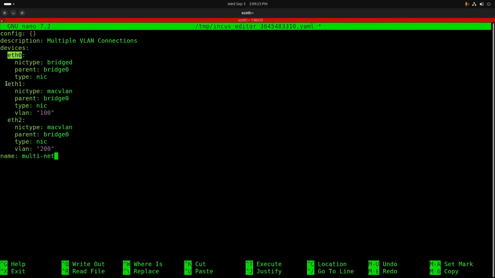But then we're going to create an eth1 device, and it's going to use macvlan. It will also use as its parent device br0, but this particular virtual NIC will connect to VLAN 100. And likewise, we're going to create an eth2 device, and that one will be connected to VLAN 200.